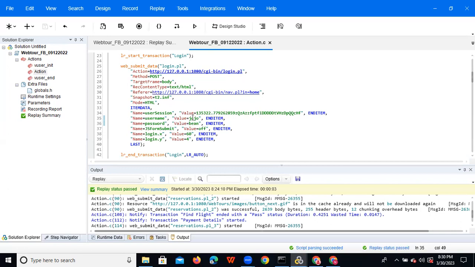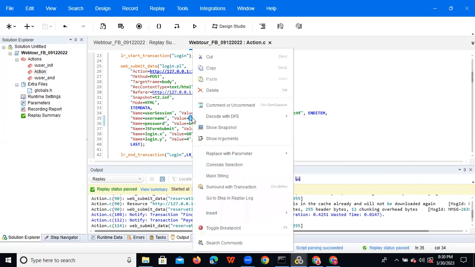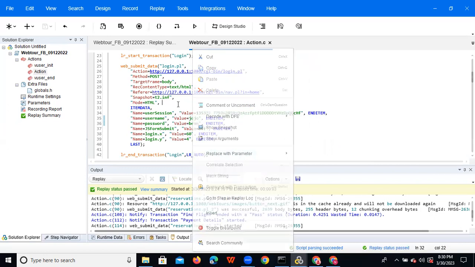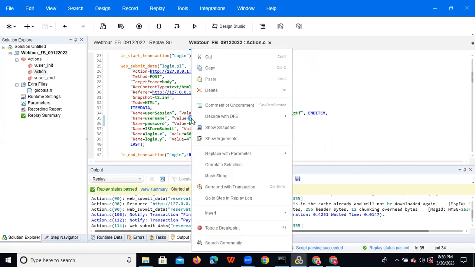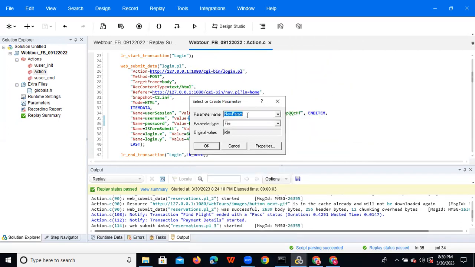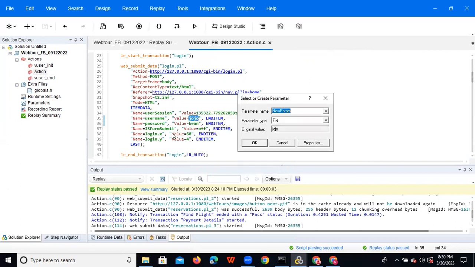Just select the username, click the right button, click Replace with Parameter, and then Create New Parameter. Give the parameter name. Which value are you doing?